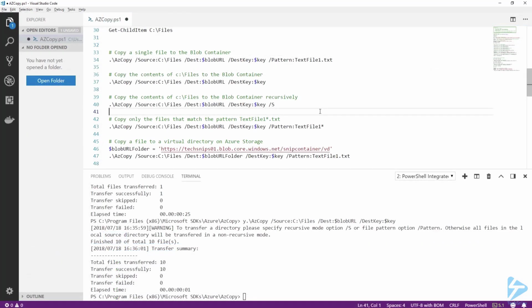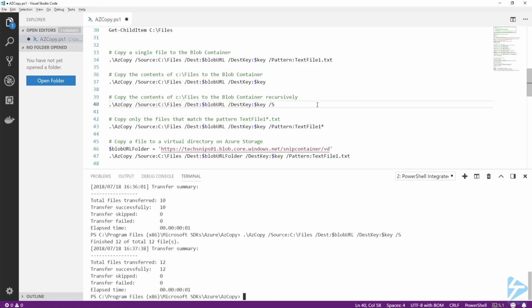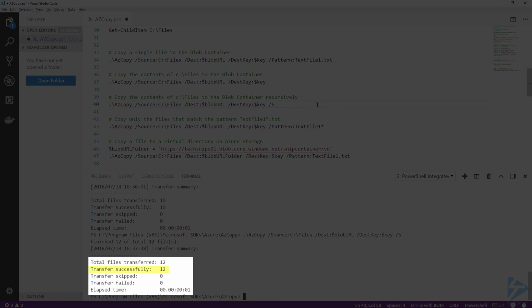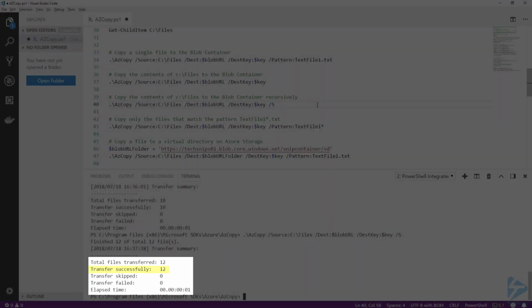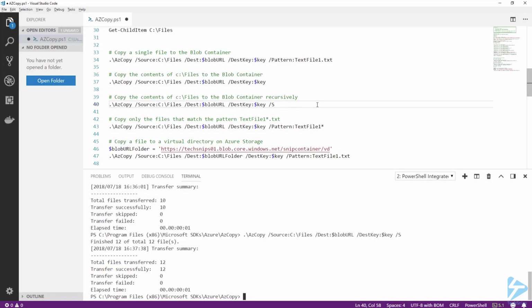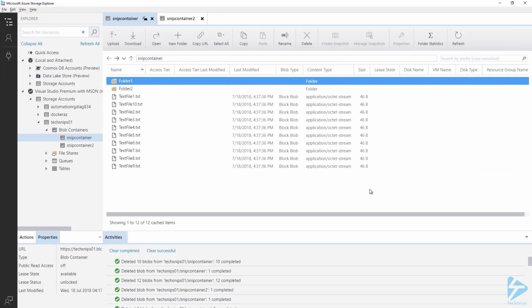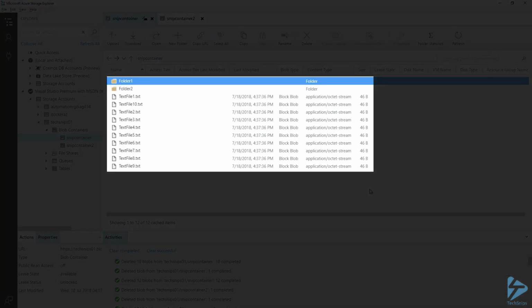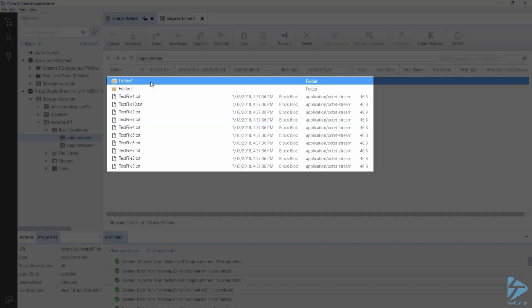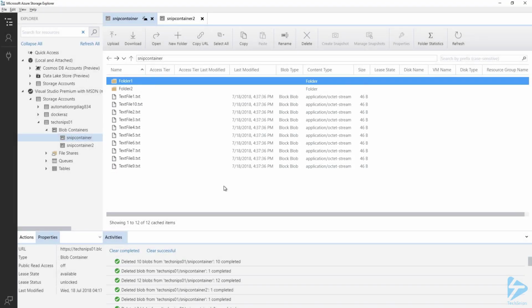To copy a directory recursively, we need to specify the /s option. This will include all folders and subfolders in the transfer. You will notice that there were 12 files transferred this time instead of 10. Let's take a look at Storage Explorer again. Here, I now have my 10 text files as well as 2 folders. And under each of those folders, I have one text file, giving me the 12 files that we saw transferred.